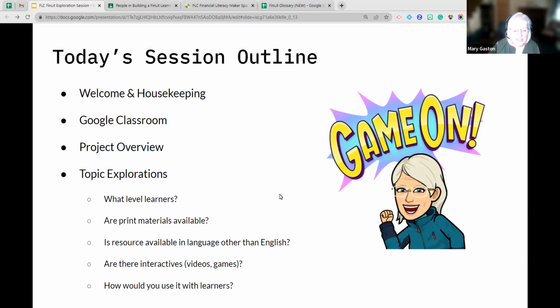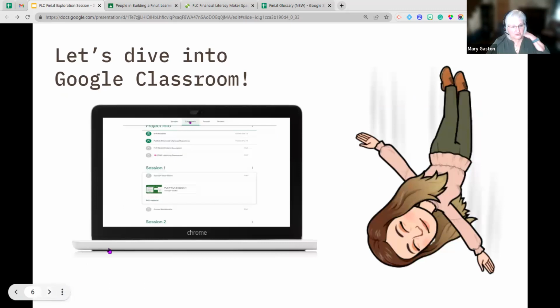And then we're going to be looking at the financial literacy resources, really trying to dive in, explore them a little bit, so that we can catalog those resources for other educators who might be using these resources in the future. So these are some of the questions that we'll be asking ourselves as we look at those resources. So let's dive in to Google Classroom.